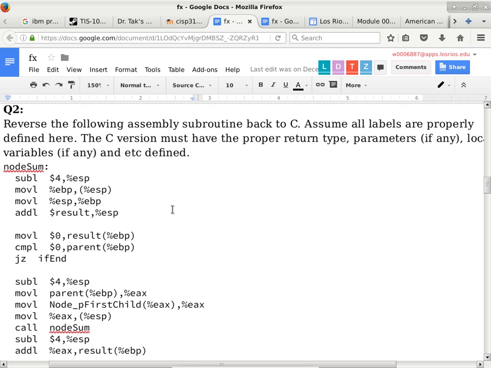Question number 2, reverse engineer the following assembly code back to C. Assume all labels are properly defined. The C version must have the proper return type, parameters, local variables, and so on. Okay, we have seen this already in exam 2.